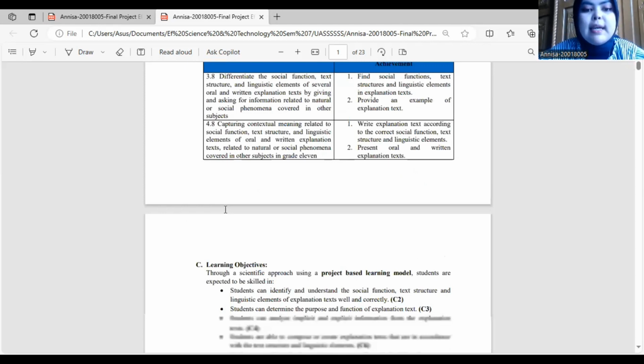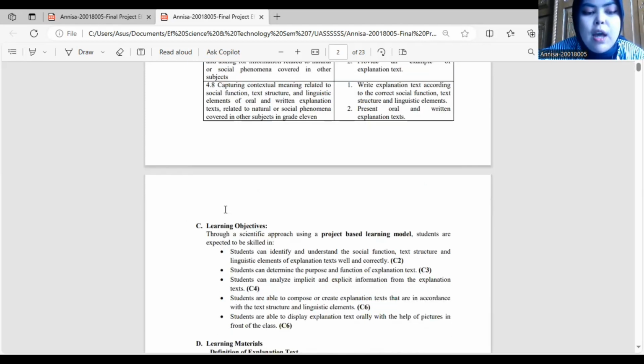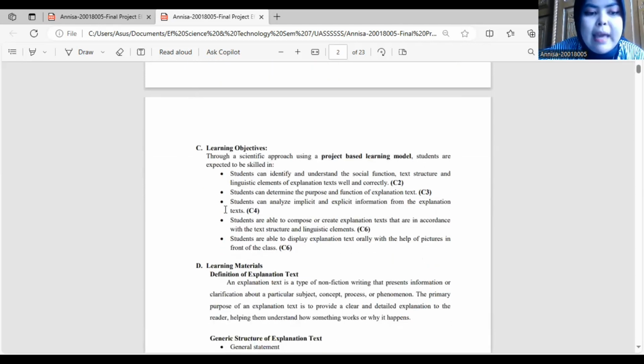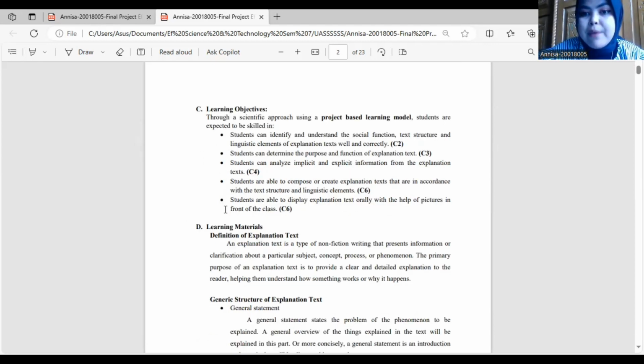And here is the learning objective of the lesson plan that I made. There are 5 learning objectives that I made from low to high order thinking. And this is through a scientific approach using a project-based learning model. Why? Because I want the student to make a product. So why are there 5 learning objectives here? Because this is for 2 meetings and because we use project-based learning.